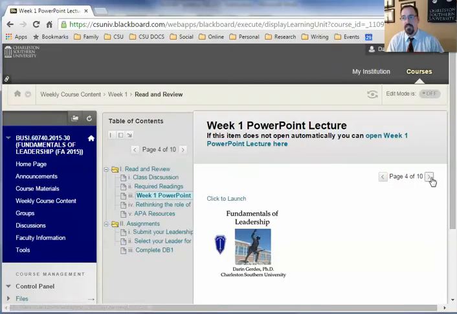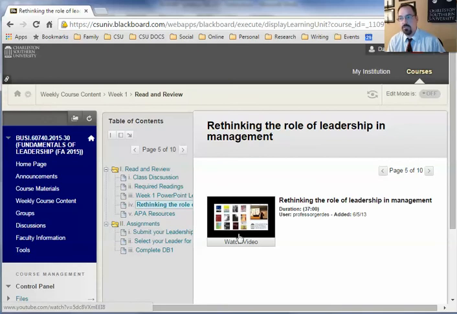And then if I go to the next one, if I click the launch, it'll launch into the PowerPoint. That is an annotated PowerPoint. I give my feedback along the way as we go through the PowerPoint, and I do that almost every week. And then here there's a video of rethinking the role of leadership and management, a presentation that I gave some time ago that really gets to the heart of what we're talking about.